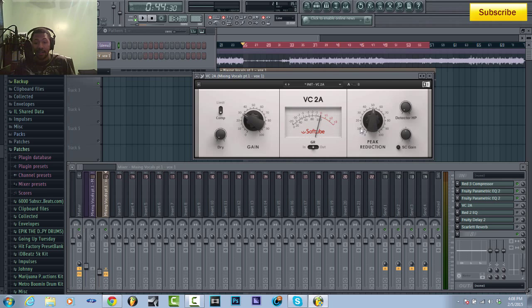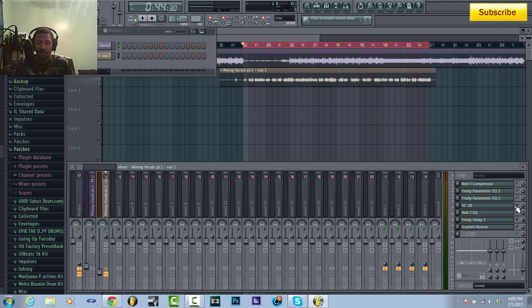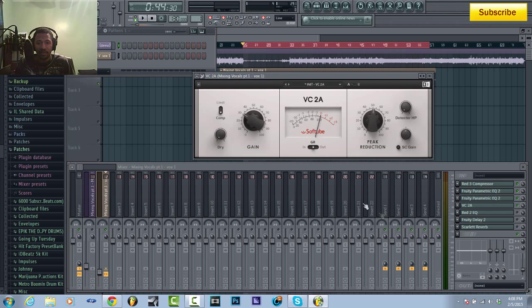So basically, I think I'm getting about 3 dB of gain reduction, and I'm just boosting it up 3 dB. And that just gives it a more fuller sound. Here's before and after.